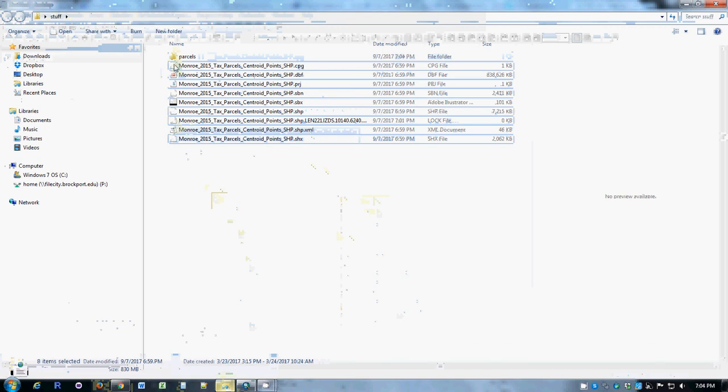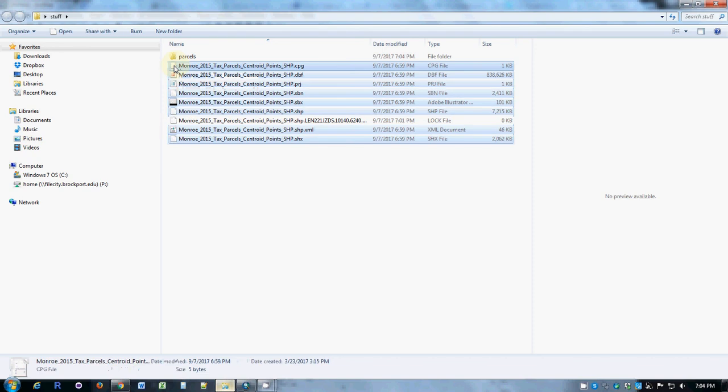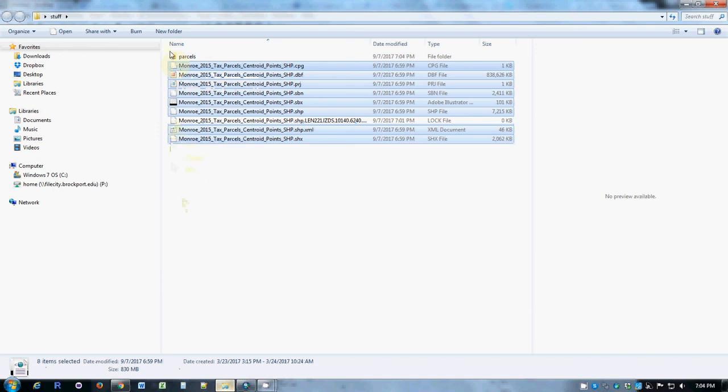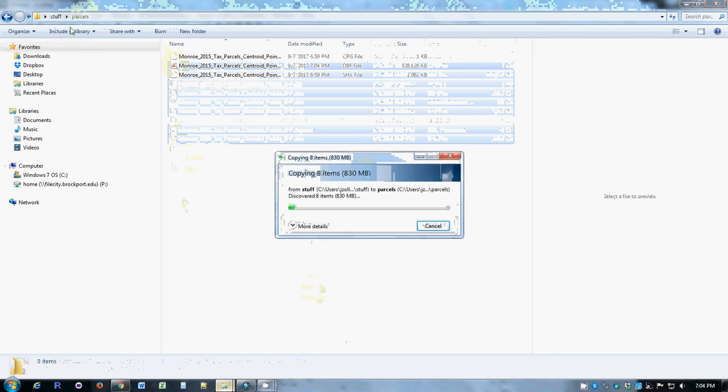I'll explain that again. There's a lock file there because the file is currently in use. I'm just going to leave that behind, and I'm going to turn off the lock file and make a copy of this parcels data inside of a folder called parcels. So what I've done now is I've just tidied up. I've organized a little bit.